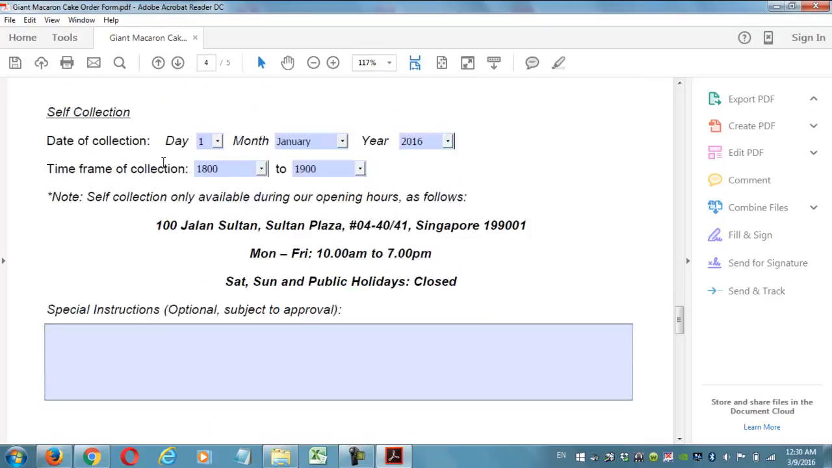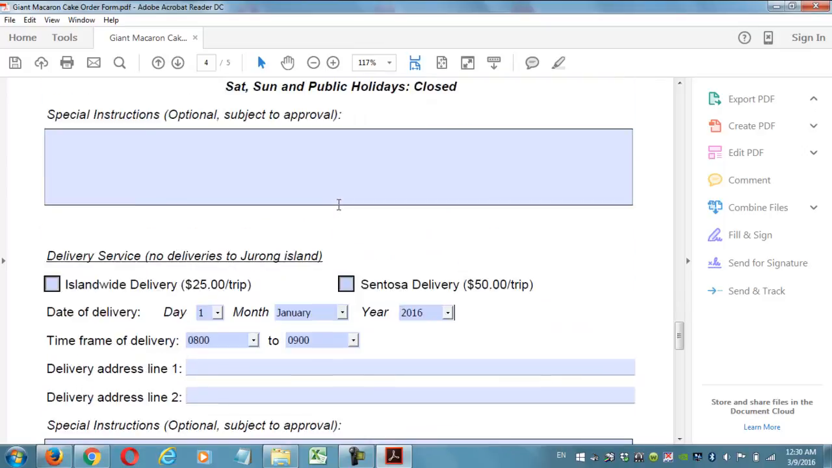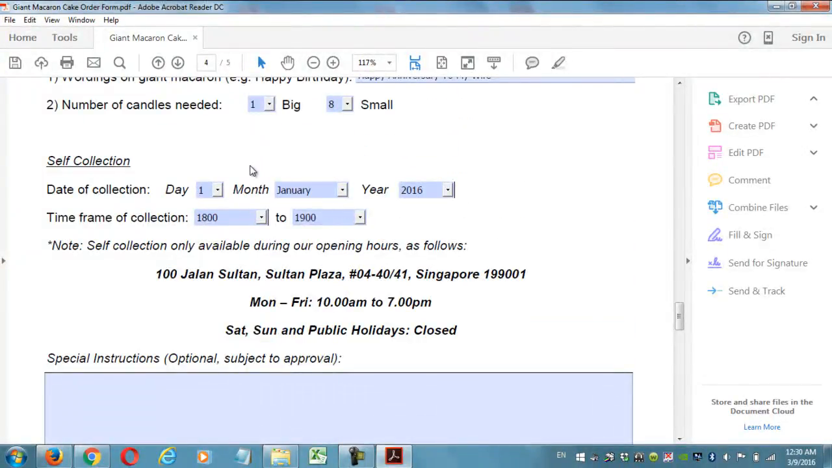Okay, so we have 2 options here. Number 1, the self-collection. Number 2, the delivery service. If you want to opt for self-collection, you can choose your date of collection. But bear in mind, over here it says self-collection is only available during our opening hours. We have our address here, and our opening hours. Just bear in mind, weekends we are closed and public holidays we are also closed. So again, here, date of collection, maybe let's say 5th of July this year, 2016.